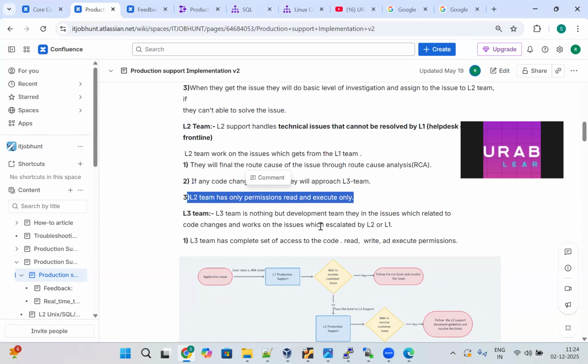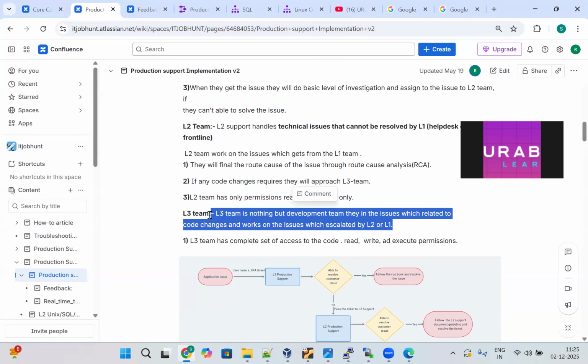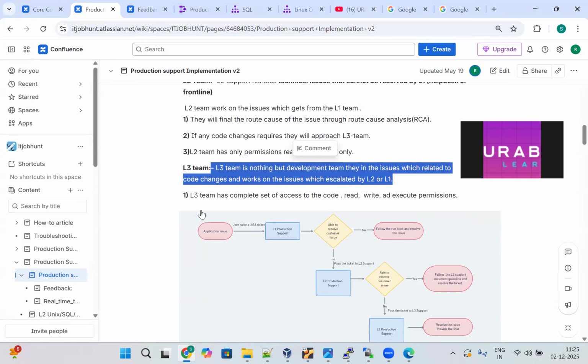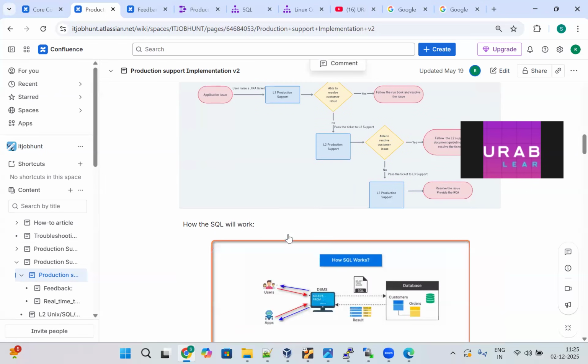They check the issues related to code changes and work on the issues escalated by L2 or L1. The L1 team or the L2 team can escalate the ticket to the L3 team. Okay, the L3 team has the complete set of access to the code, with read, write, and execute permissions. They will be doing this.